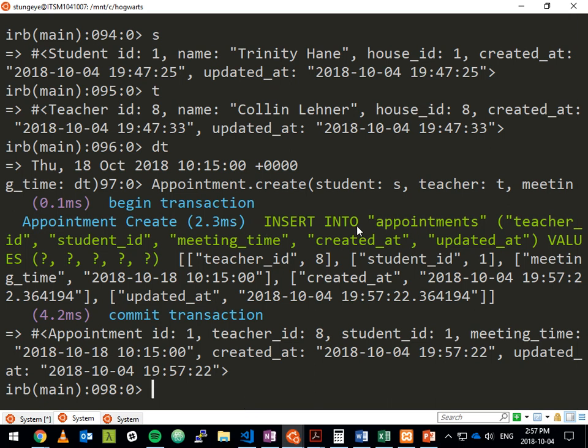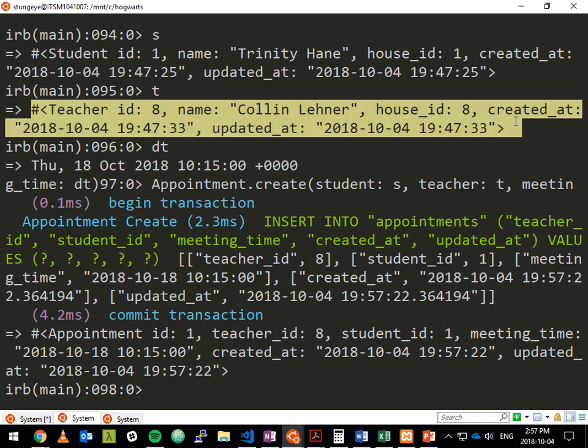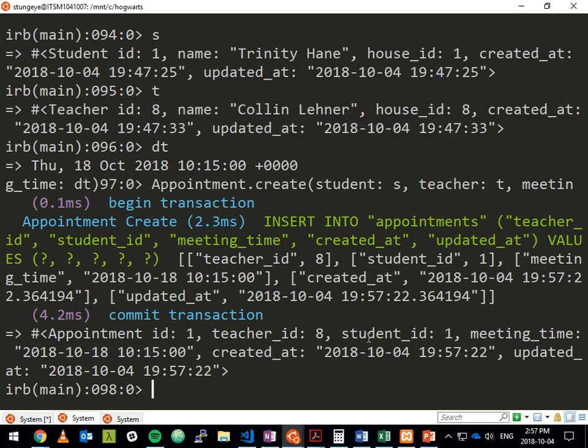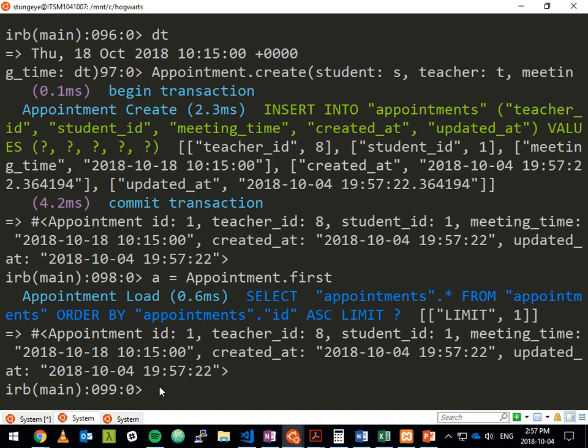And it's worked. I now have an appointment where the teacher ID is 8. That looks correct. The student ID is 1. That looks correct. The meeting time is the correct time. That's all good as well. And I guess I can now pull that appointment and we can see if all of the sides of the relationship actually work.